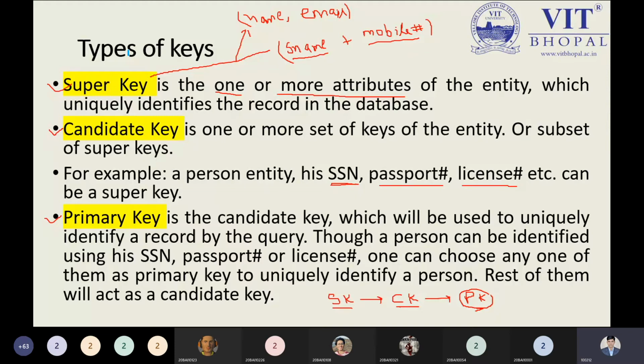Why am I telling you about keys right now? Because after this class, when we see the normalization part, you will not ask me next time, sir, what is a candidate key and what is a super key. That's why I'm taking this concept here. Super key, please listen carefully, this is the most important point for practical as well as examination purposes. A super key is one or more attributes of an entity which uniquely identify the record in the database.